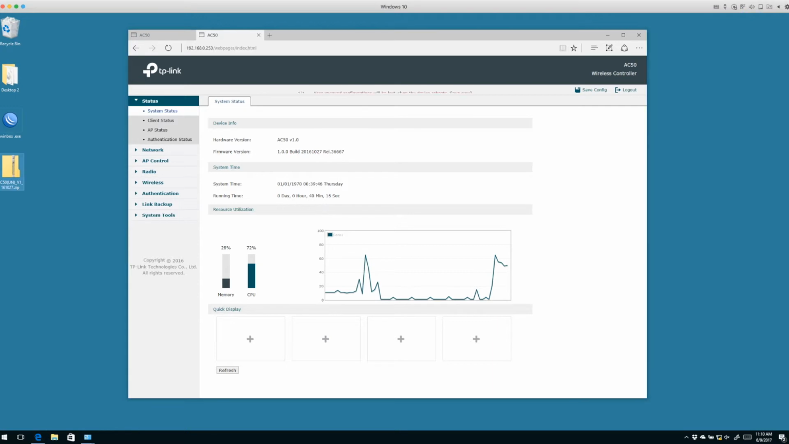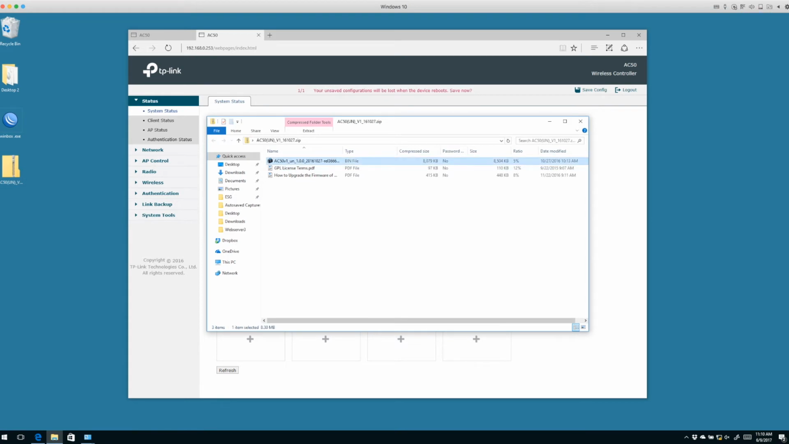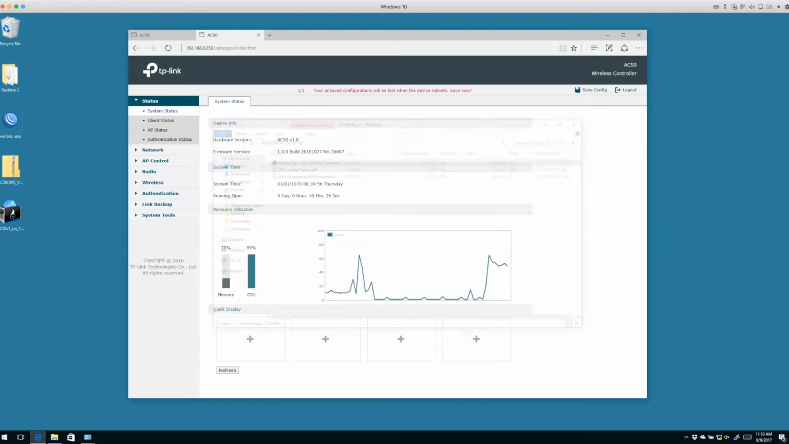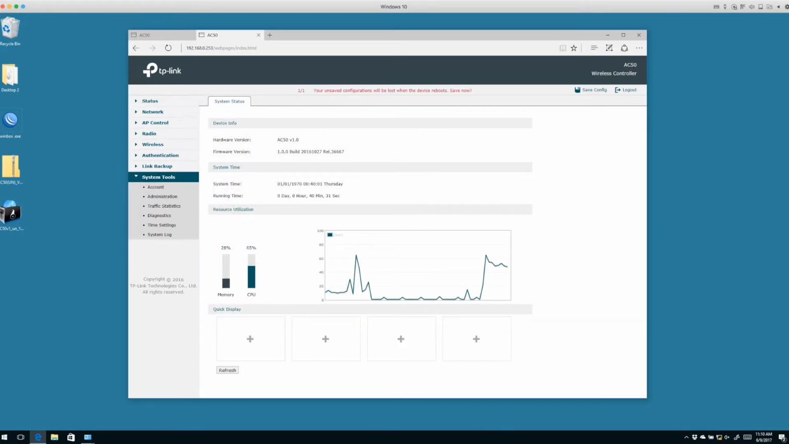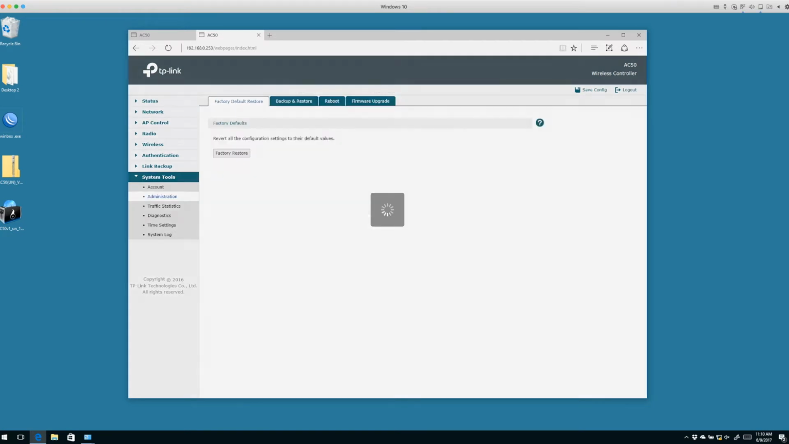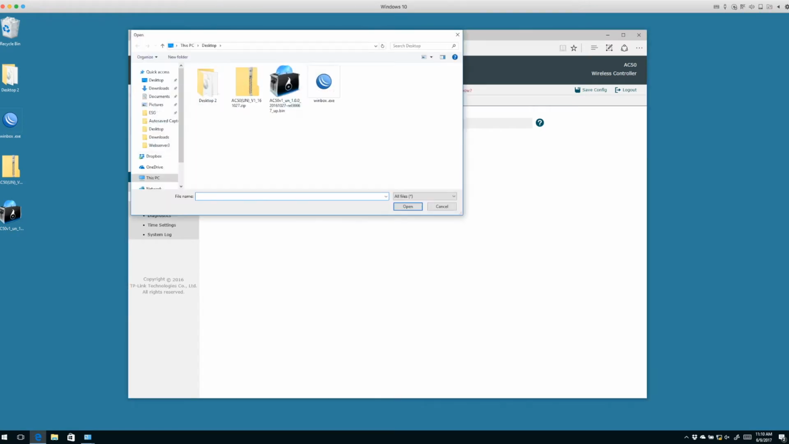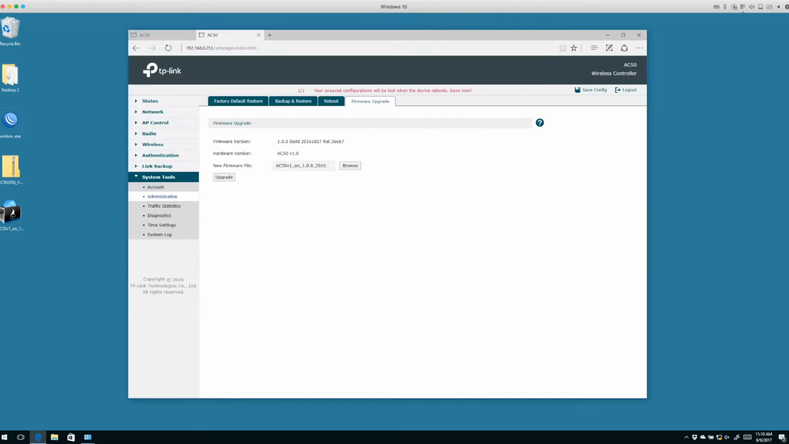I've already downloaded the firmware upgrade file, and it's here on my desktop in a zip file. So I will go ahead and drag that firmware file out of the zip folder and extract it onto my desktop. Now I want to do the upgrade, so I'm going to go to System Tools and Administration, Firmware Upgrade, and here I will browse to my desktop and find that file. And now I click the Upgrade button, and it asks me if I'm sure, and I say yes. So I'm going to pause here while the firmware upgrade is being uploaded.